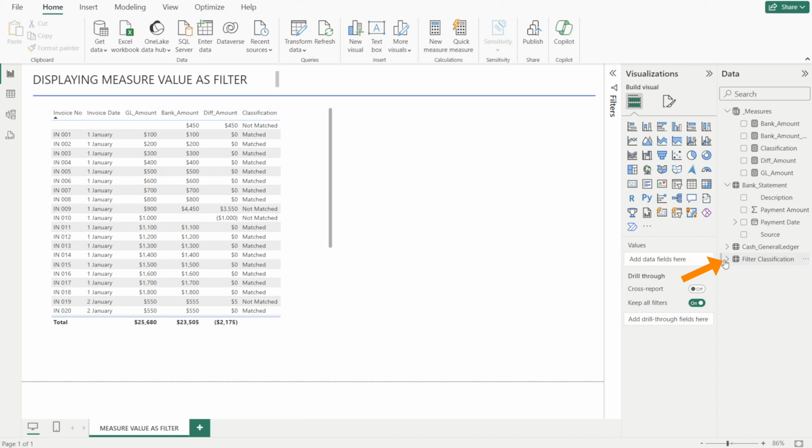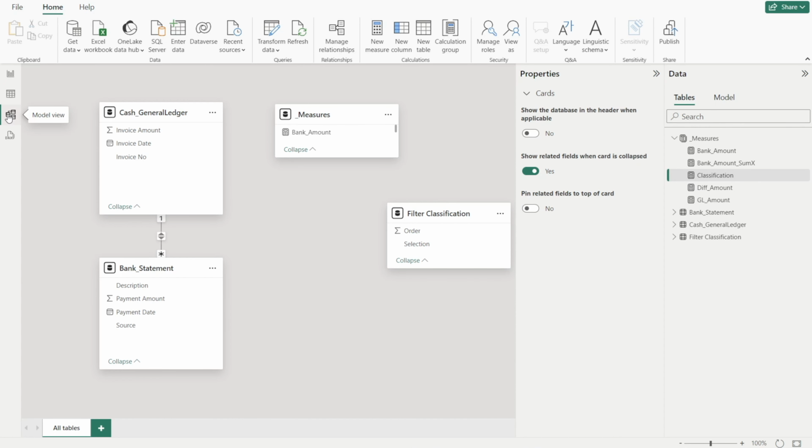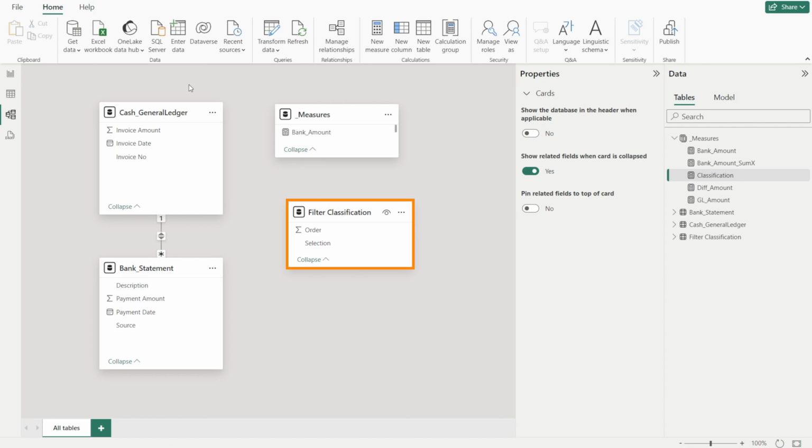Filter classification. And if you open it up, that's order and selection, the two fields that we have just created. And if you go into our data model, look at the model view, this filter classification is an independent table, not really linked to any of our fact table or dimension table. And it's fine, I'll show you how to use this table in a subsequent step.